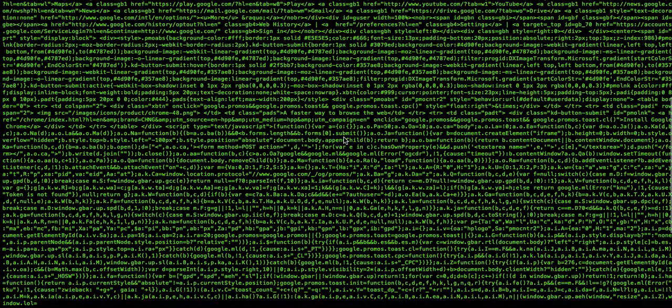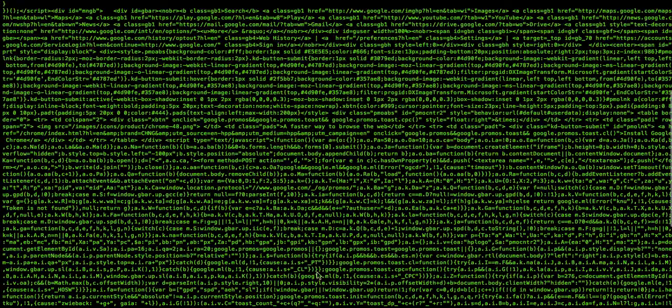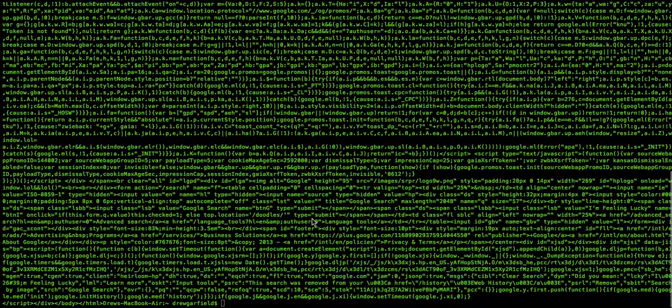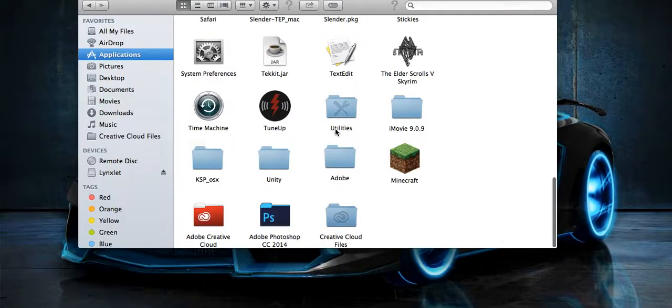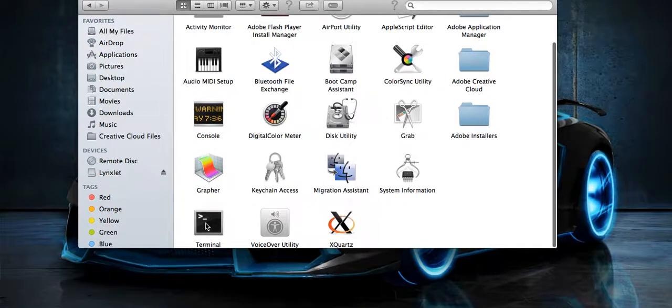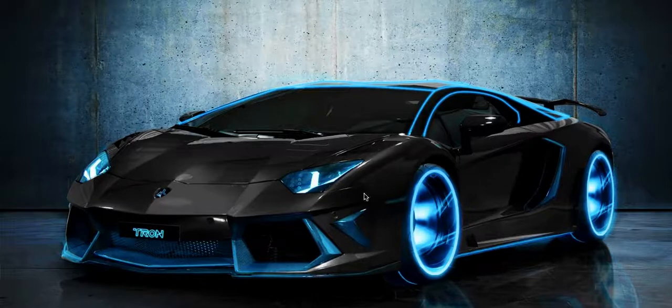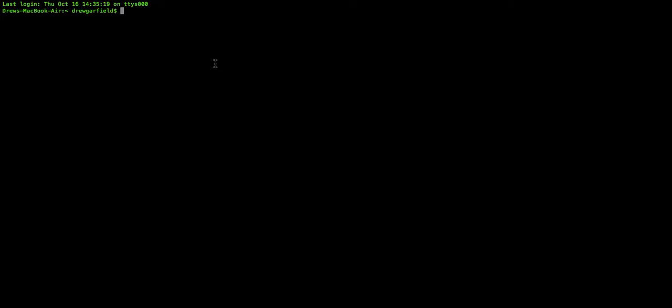Now, Terminal is on all computers, not just Macs, but it's just a little bit easier to access on computers that are Macs. So I'm just going to go ahead and show you guys how to actually get to this terminal. What you're going to do is go to your Finder, go to Applications, and you want to go to Utilities. And it'll be all the way at the bottom, Terminal right there. I have it in my dock, so I don't need to do it like that, but that is how you do it. So first off, let's jump right into this.